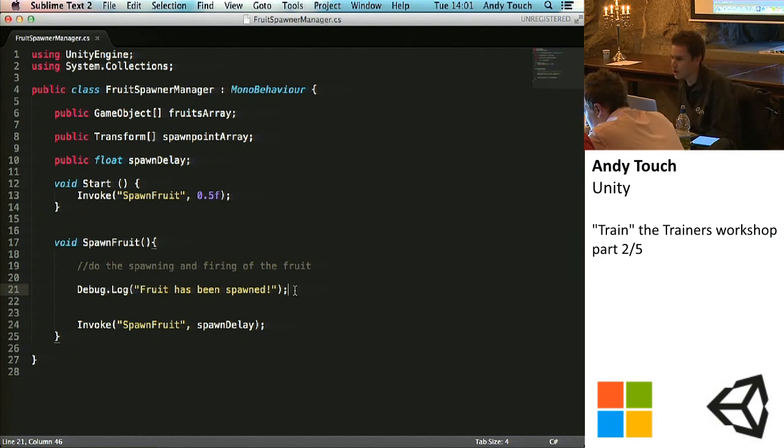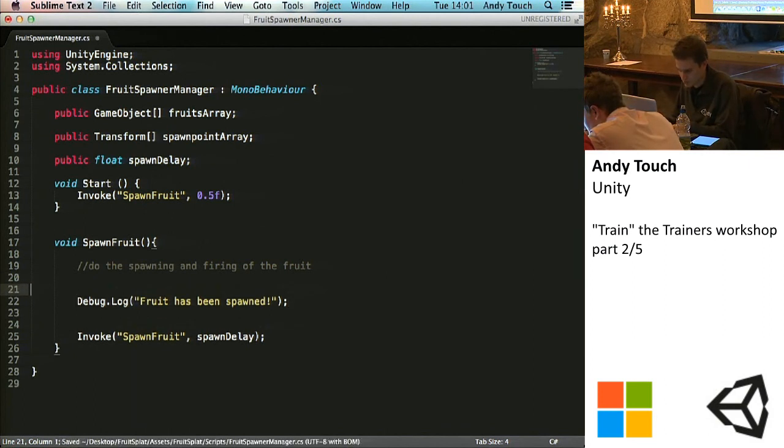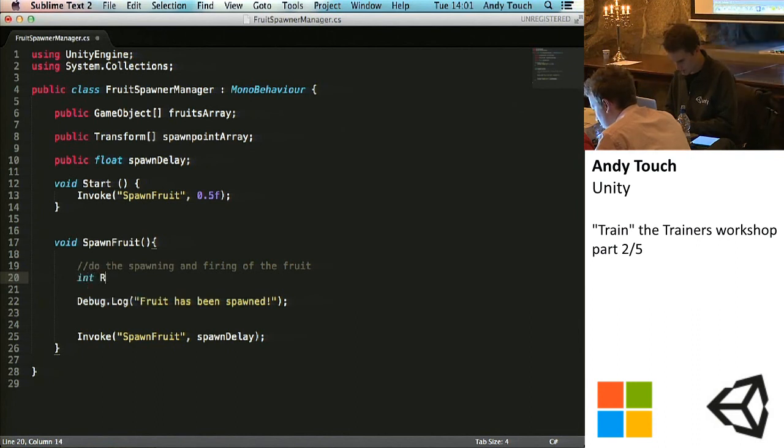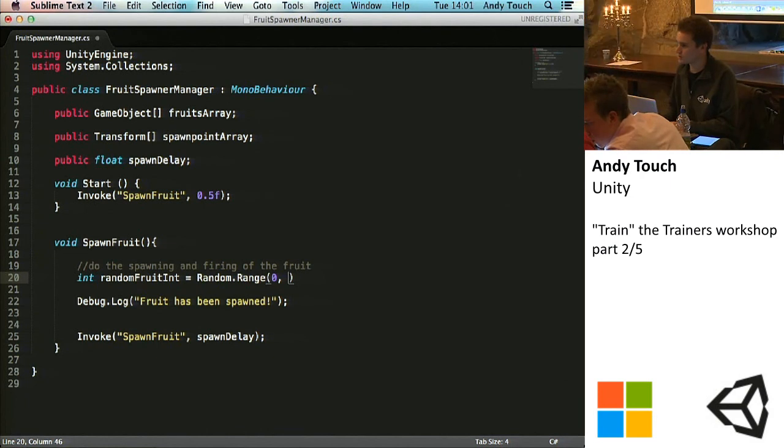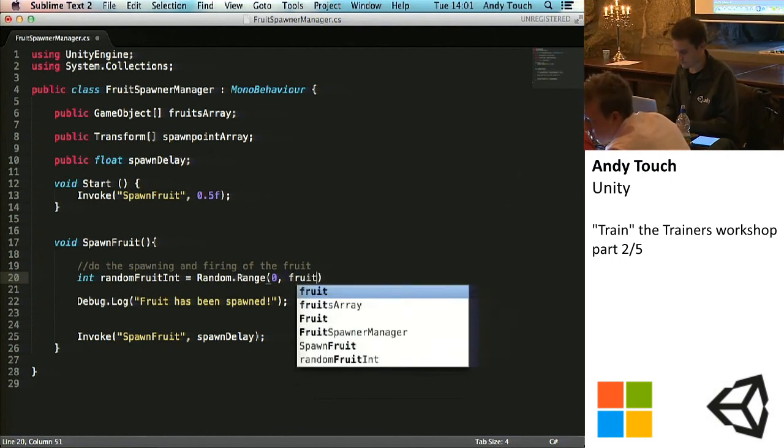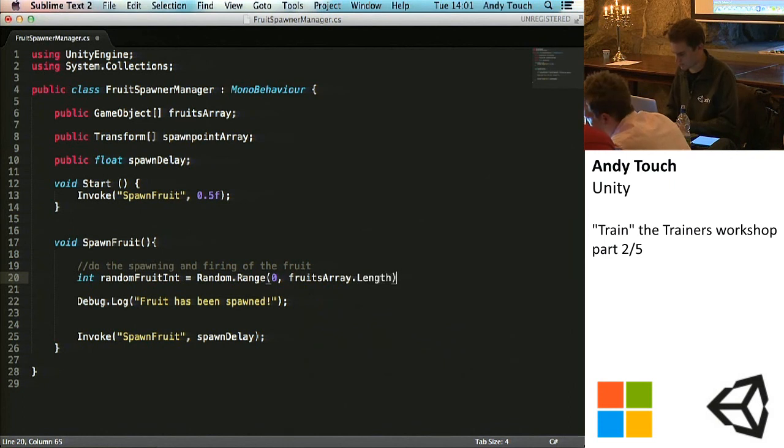So now that we know that our loop works and it's happening, now we can do all the fun stuff. So the first thing that we're going to do is pick a random piece of fruit. So we're going to go int randomFruitInt equals Random.Range. And what would the maximum value be? If anyone can remember? Three. The maximum value for the random range. Fruits array dot length, because what if we made 10 more fruits, for example? So int randomFruitInt equals this.